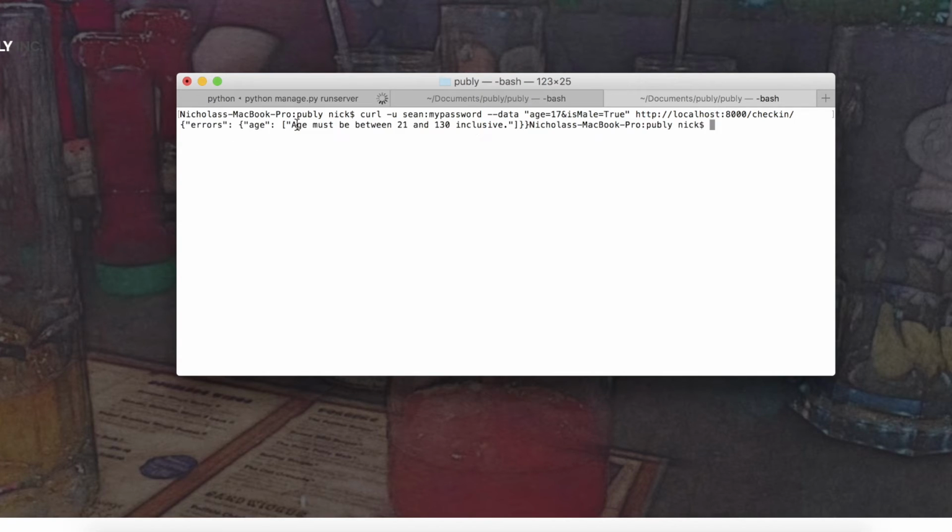And so if I press enter and submit this request, you see an HTTP 200 response indicating that the request went through. However, if someone underage, so under 21 in America, attempts to get into the bar, it throws an error, an HTTP 400 bad request, that says the person must be between ages 21 and 130.